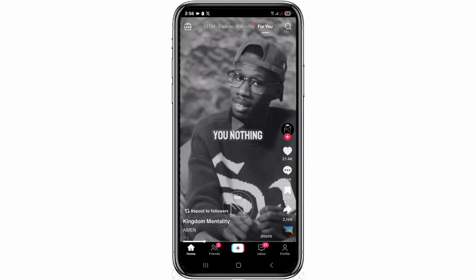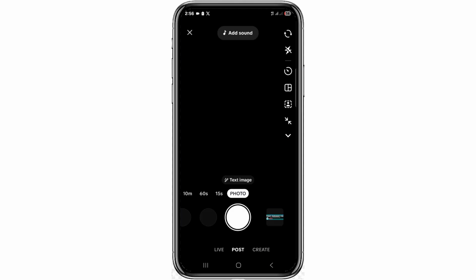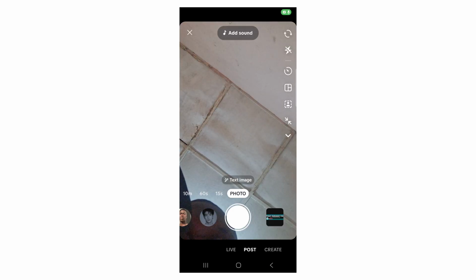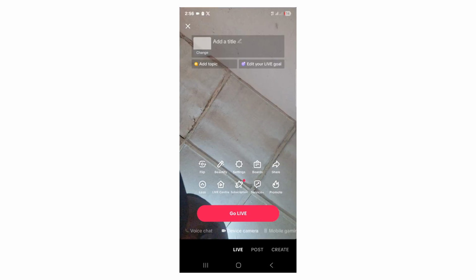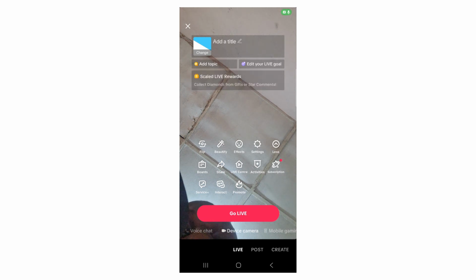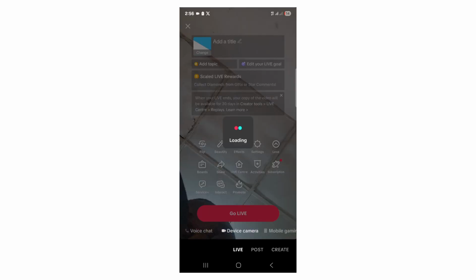So at the bottom of the screen, you can see the plus button right there. When you click on the plus button, you go live by scrolling and clicking on the live option. So let's take, for instance, you are using a device camera to go live, or either voice chat, gaming, or whatever method. Now I'm going to hit the go live button.